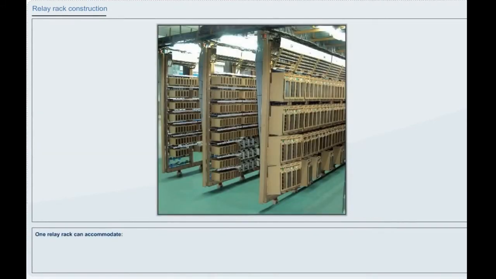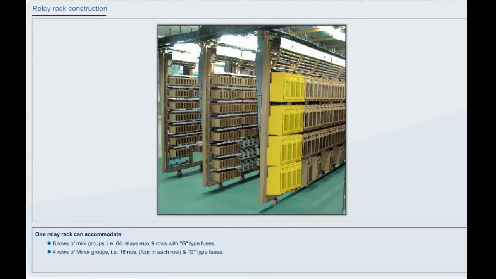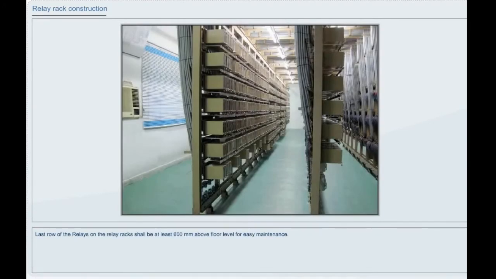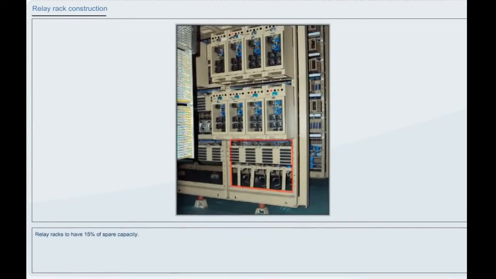One relay rack can accommodate 8 rows of mini groups, that is 64 relays, maximum 9 rows, with G-type fuses. Or 4 rows of minor groups, that is 16 numbers, 4 in each row, and G-type fuses. Or 4 rows of major groups, that is 8 numbers, 2 in each row, 1 points chain group and G-type fuses. The last row of relays on the relay rack shall be at least 600 mm above floor level for easy maintenance. Relay racks have 15% spare capacity.